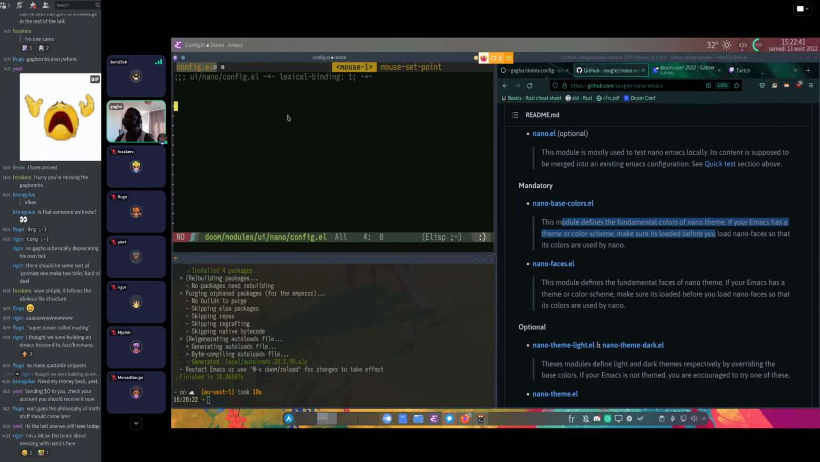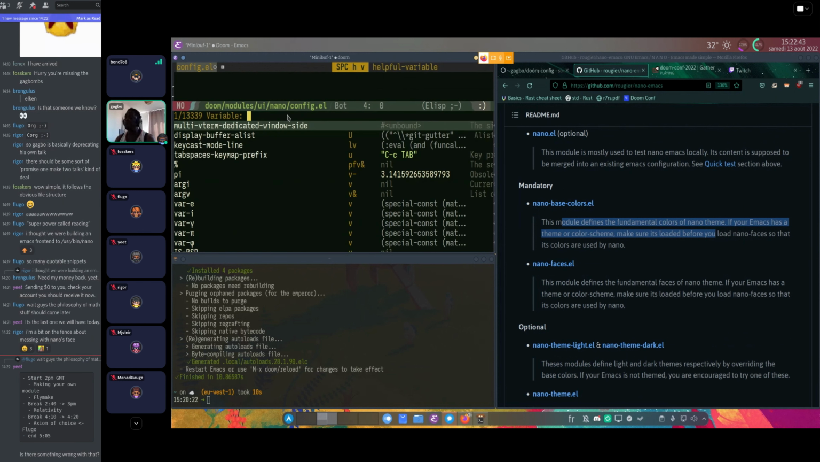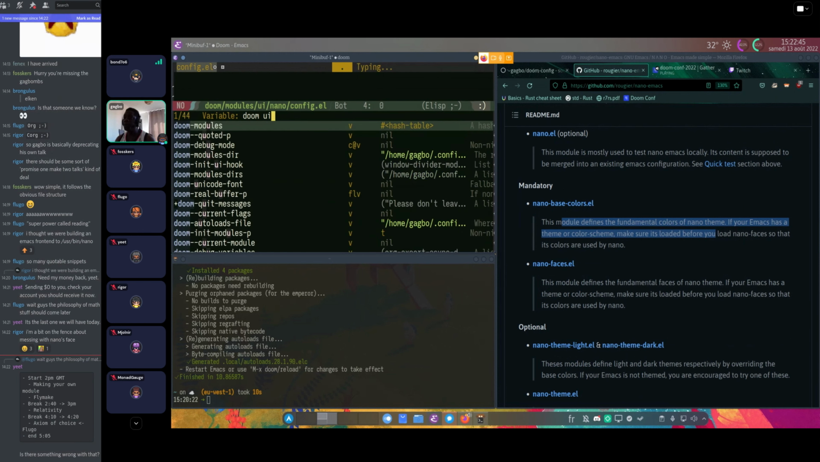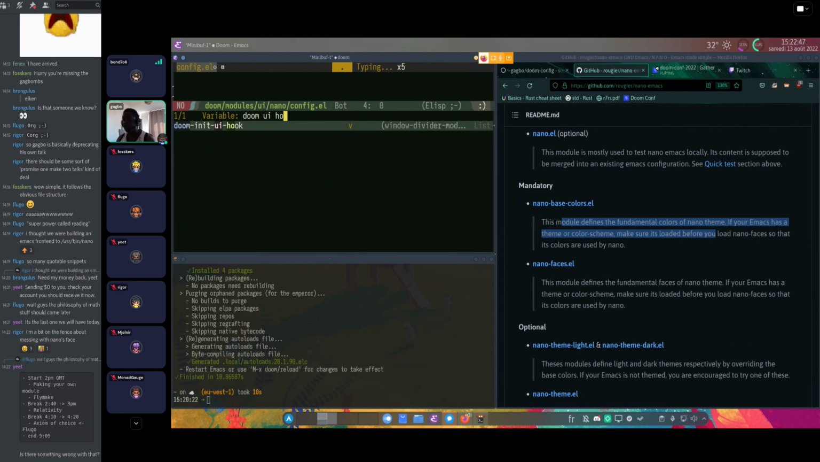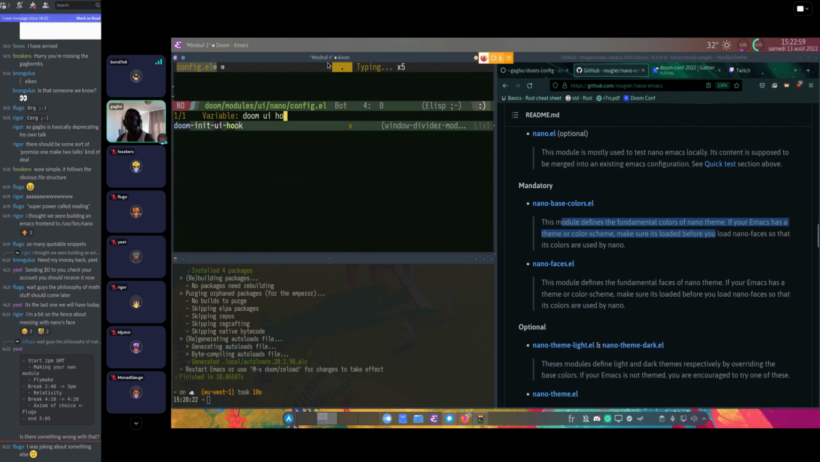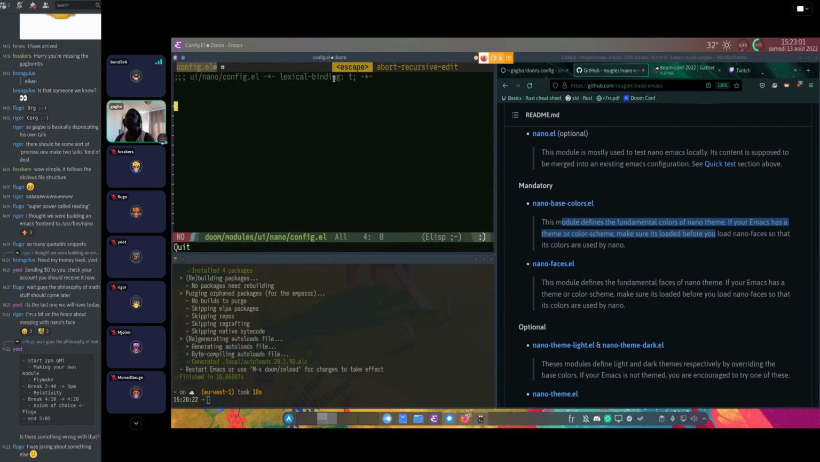I know that there's a variable called doom-init-ui-hook that is supposed to happen after the theme is loaded. The theme is loaded, so hopefully this thing is what I need. So I'll just add a hook to call the nano base colors and nano faces after this hook is initialized.